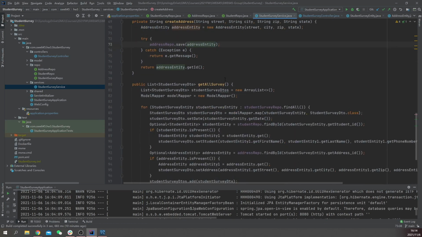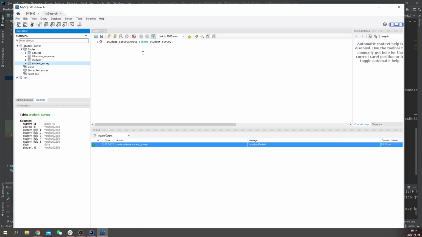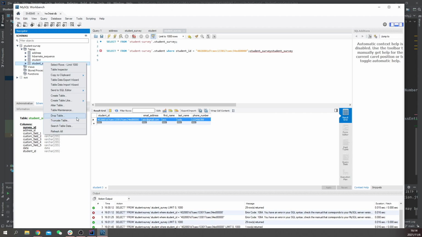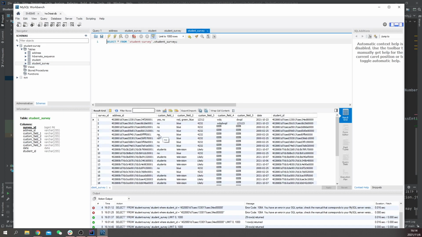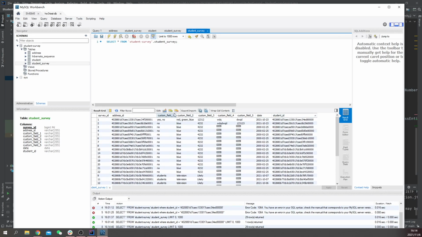Similarly for the address. And for the get all survey, it's a little bit different. We need to loop through all the student surveys. And remember what we did here, that each student survey contains the IDs of the student and the ID of the address. So if we just take a student survey and return it back, it's not going to work because we don't know what this student ID represents.